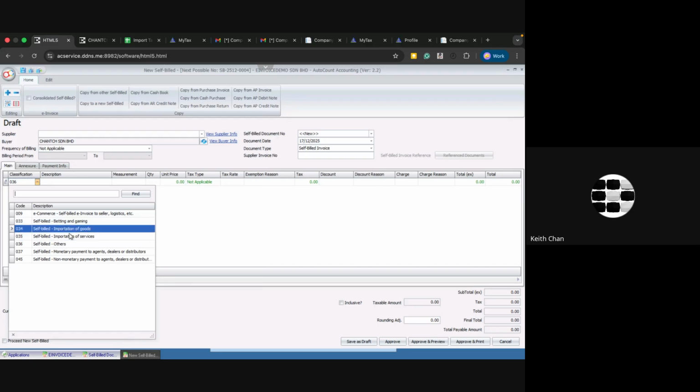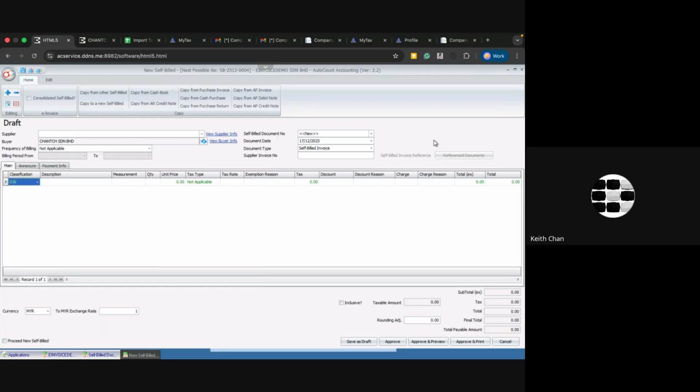Okay. So self-bill has a few scenarios, and from the top here you can see we can copy from cash book, we can copy from ALCN, we can copy from purchase invoice, cash purchase, purchase return, and also we can copy from AP invoice, AP debit note, and AP credit note. So if all the while you're keying in your supplier invoice in AP, it's fine. You can copy from there. If you have stock control, you're keying everything in a purchase invoice, then you can copy from purchase invoice.